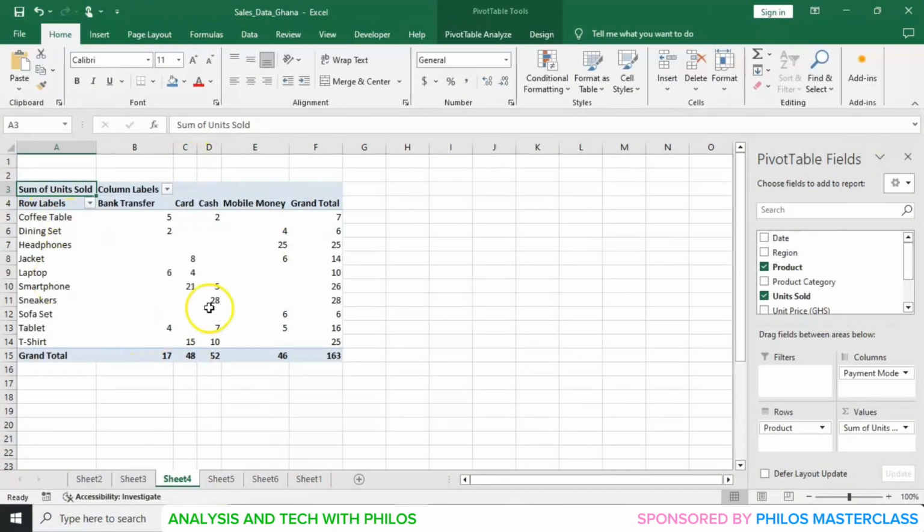Now in this one, we wanted to know the most common mode of payment for each product. That is, for coffee table, which mode of payment is most common? For dining set, which mode of payment is most common? For headphones, which payment mode is the most common? Okay. So let's do a pivot chart for it as well.